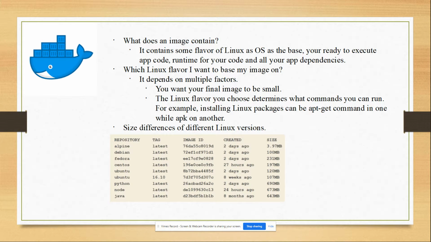Which Linux flavor do I want to base my image on? It depends on multiple factors. You want your final image to be small. The Linux flavor you choose determines what commands you can run. For example, installing Linux packages can be the apt-get command in one Linux version, while apk on another. So it depends on which one you are more familiar with; you might want to go with that. But size is a big factor. You want your container size to be small.